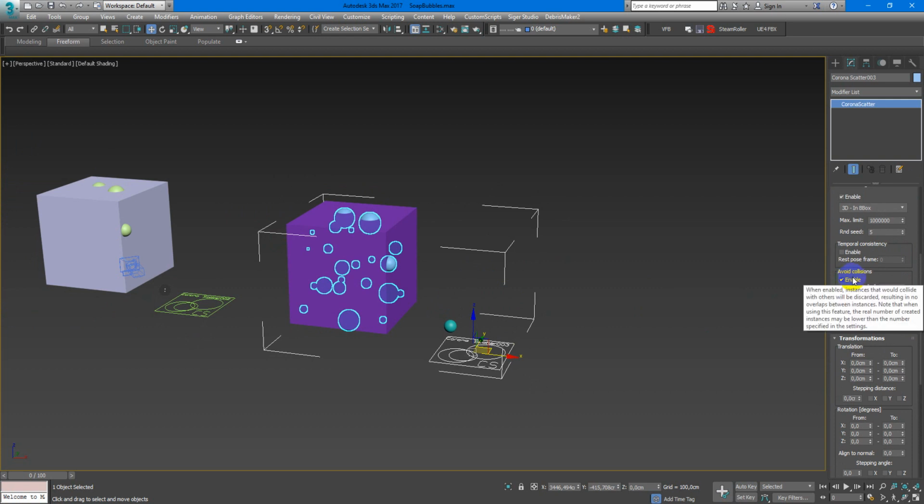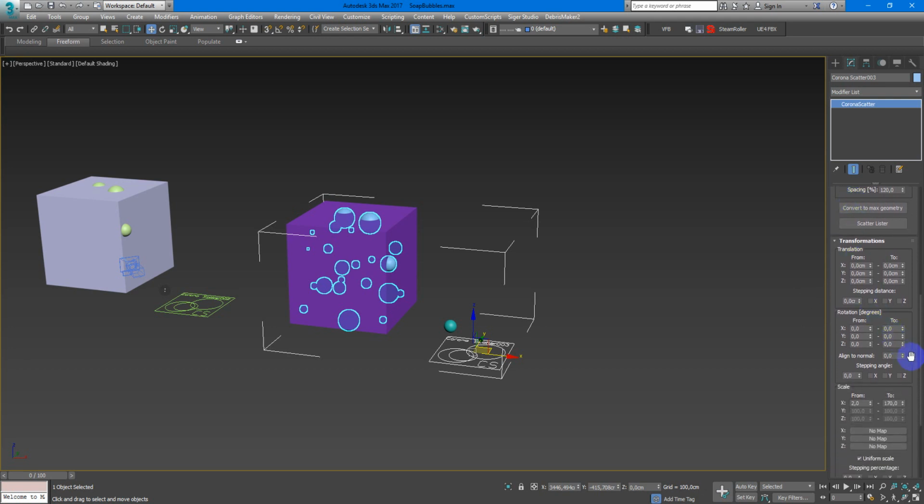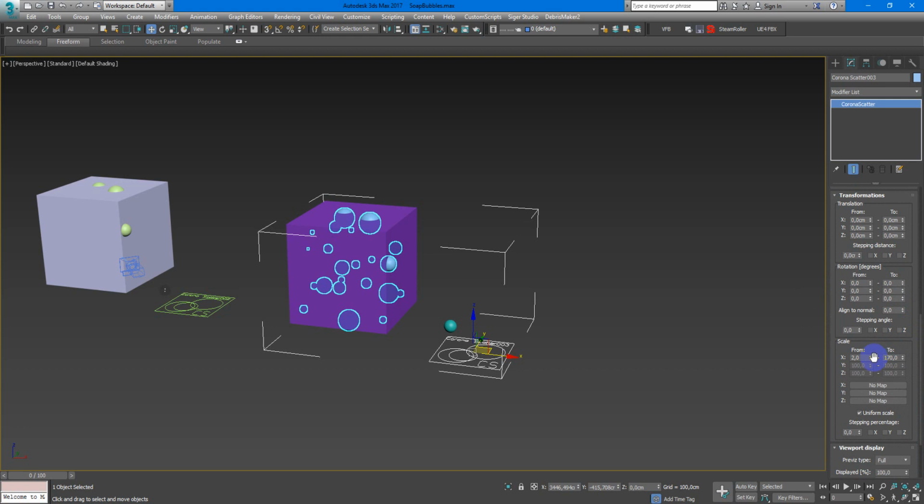First of all, you need to set up avoid collisions, because the bubbles will destroy each other if they intersect. So I make spacing 120. Next, you set up the scale. I set up uniform scale from 2 to 170.